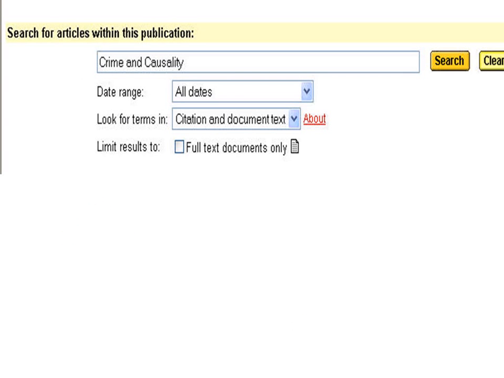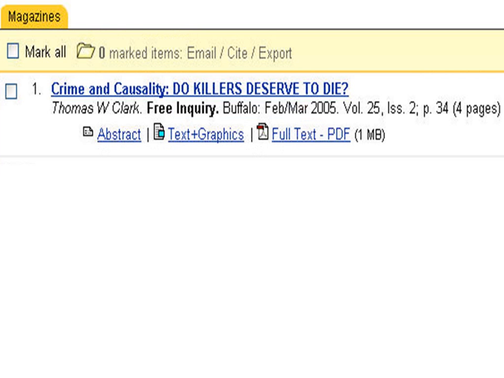The easiest option when you click on this is it takes you to a page that asks you to simply type in the title, in this case, Crime and Causality. Then I hit Search, and it finds the article for me. I simply can click on the full text or the text and graphics, which is the HTML version, to look at the article.